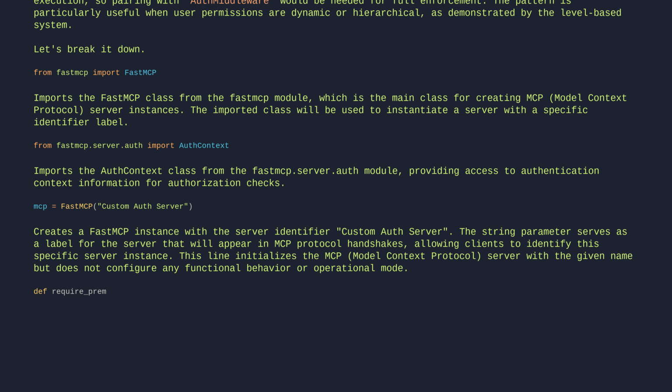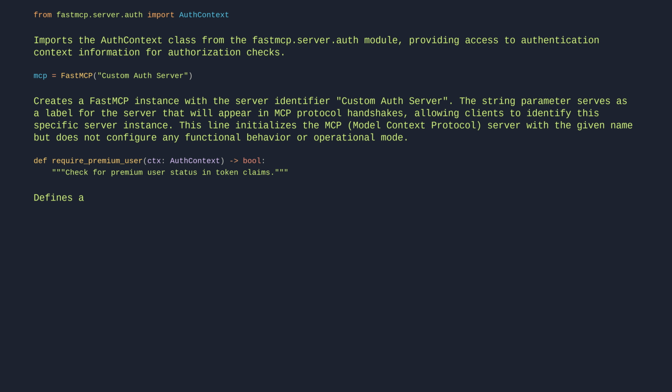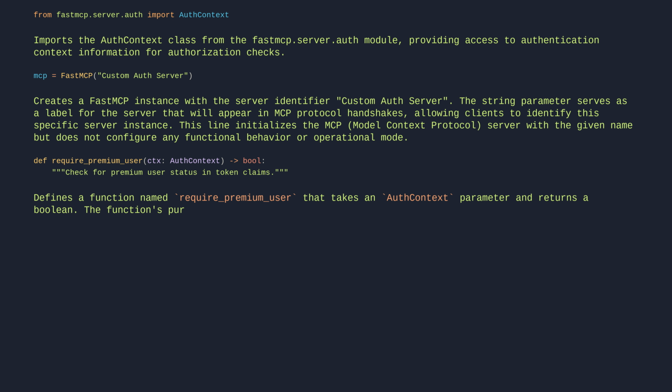def require_premium_user(ctx: AuthContext) -> bool: "Check for premium user status in token claims." Defines a function named require_premium_user that takes an AuthContext parameter and returns a boolean. The function's purpose, as indicated by its docstring, is to verify whether the user has premium status based on token claims.